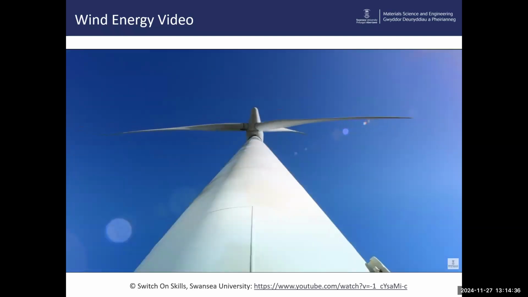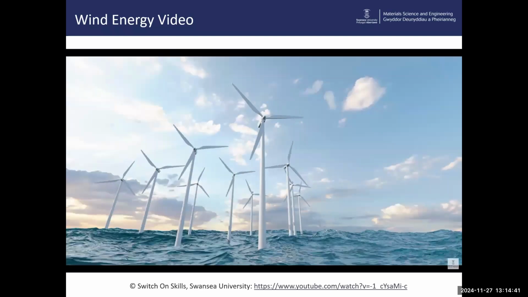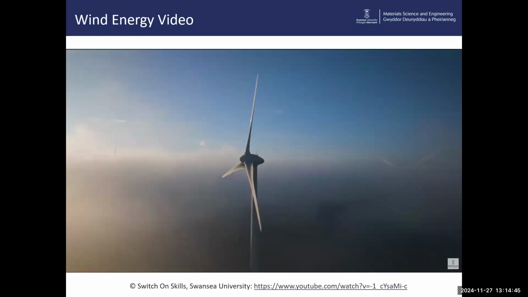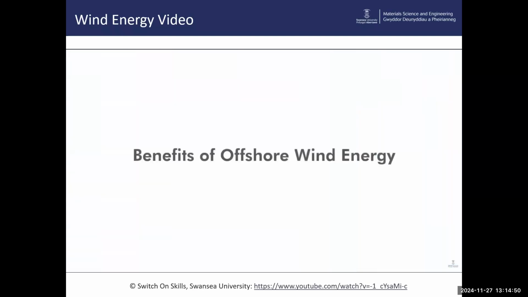Electricity from offshore wind is generated by wind turbines located in bodies of water, usually oceans or large lakes. But why put them in water, you ask? Let's break it down. First, let's consider the benefits.